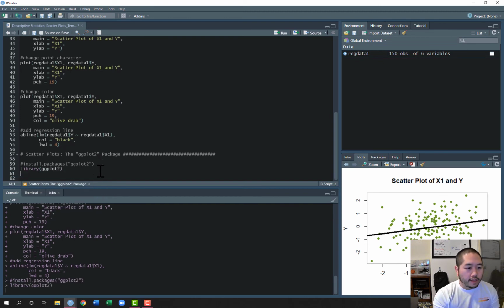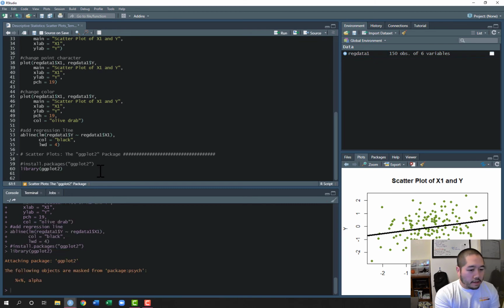Okay, and I'll run that line. And then now what I'm going to do is, in ggplot2, you actually put the plot into an object, kind of like how we've been doing with data sets. So I'm going to create an object called scatter, and then I'll start specifying my plot to put inside that object.